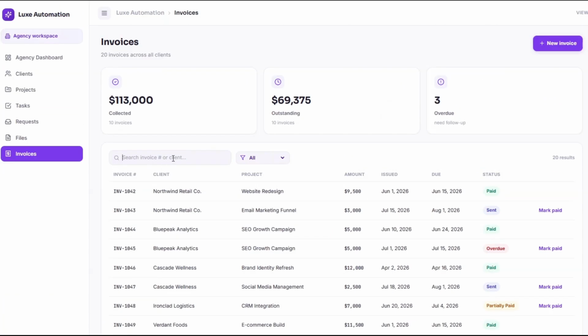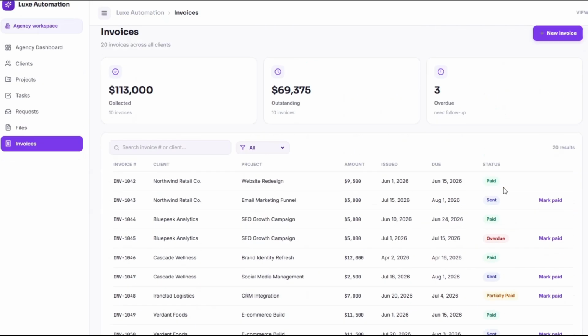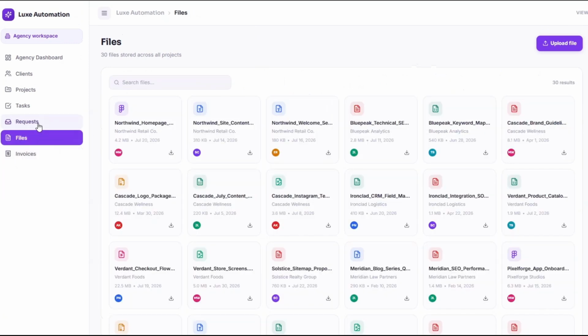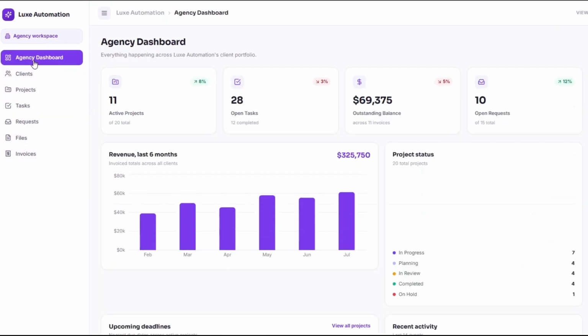You can search for the invoice or filter the invoice here, either by draft, sent, paid, overdue, or partially paid. So you can see the invoice ID, client name, project amount, when it was issued, when it is due, status, and if you can mark it as paid. This is amazing. So this is the agency's dashboard.